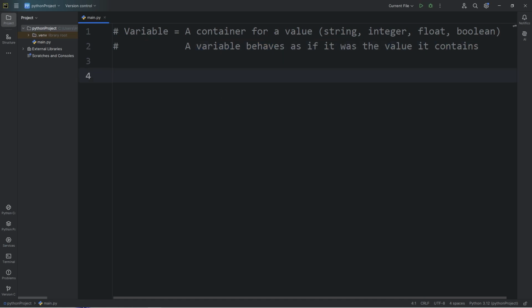Each variable should have a unique name. Let's say we have a variable of first name. To assign a variable, you use the assignment operator of equals. For text, a string is a series of text. This can be double quotes or single quotes. My own preference is double quotes. Why don't you type in your first name? This variable of first name will behave as if it was this value, this series of characters.